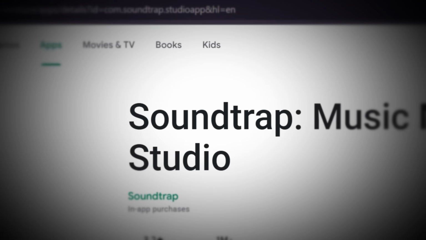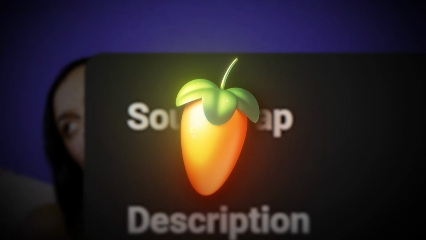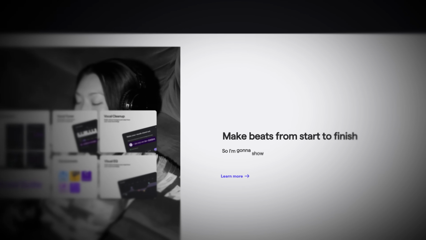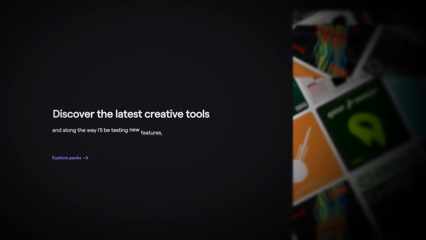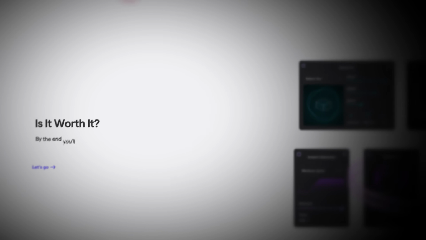Soundtrap is one of the biggest names in online DAWs, but as an FL Studio user, I want to see if it's good enough for you to make pro level beats, the type you'd actually send out to artists for placements. So I'm going to show you how to build a full beat from scratch using Soundtrap, and along the way I'll be testing new features, seeing where it falls short, and comparing it to my usual sound. By the end, you'll know if it's worth using, so let's get straight into it.